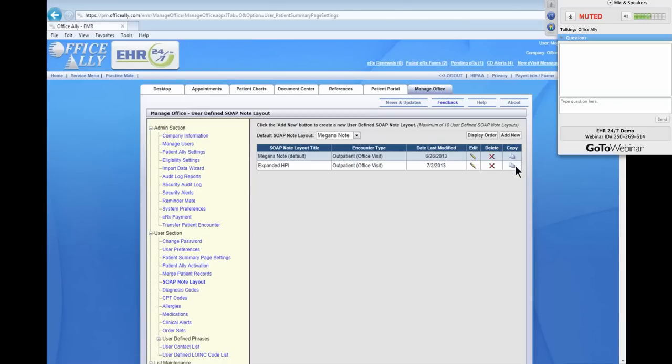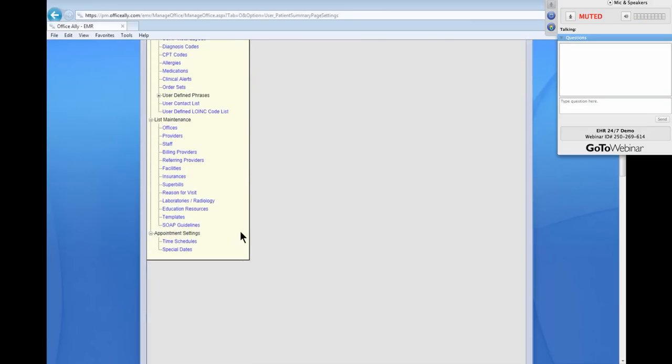So if you need to make another one, click Add New. You could copy the progress note. Maybe everything's going to be the same with the exception of like one box. Copy it and then just go in and change that one box.